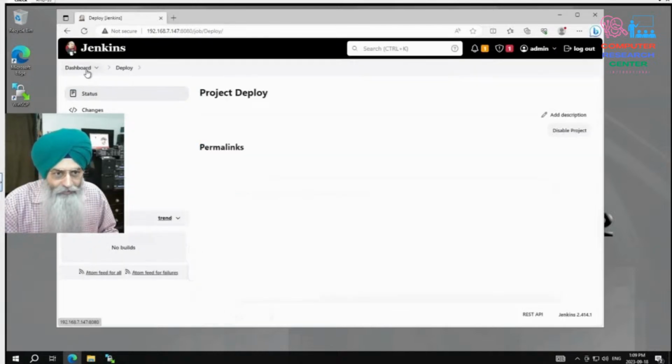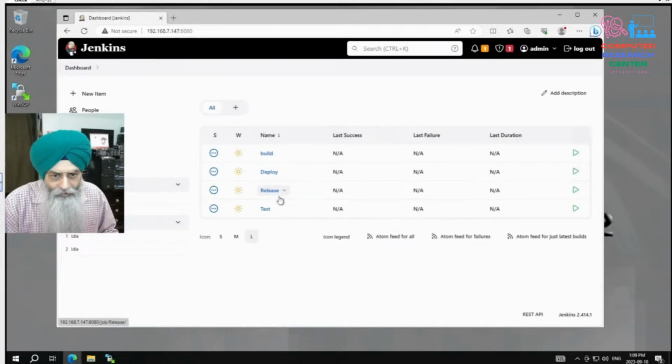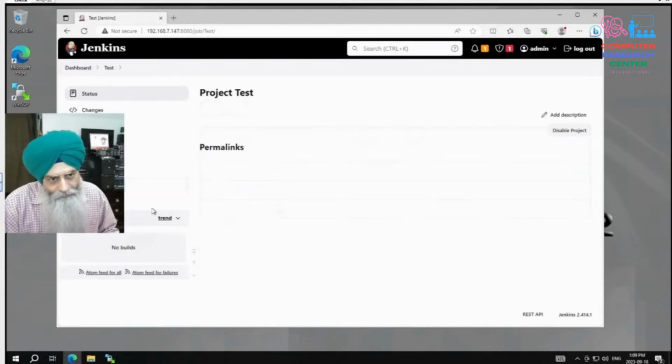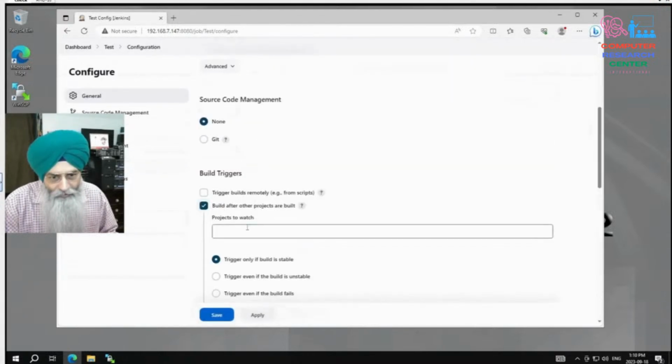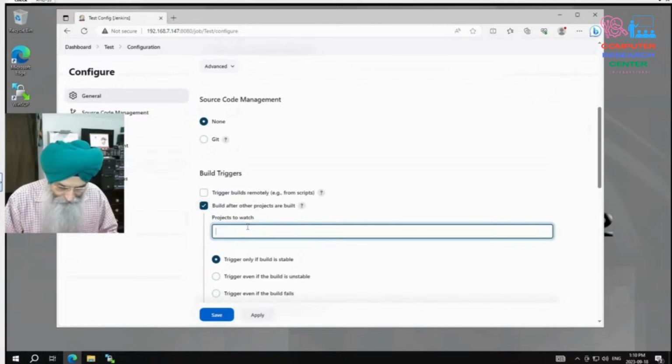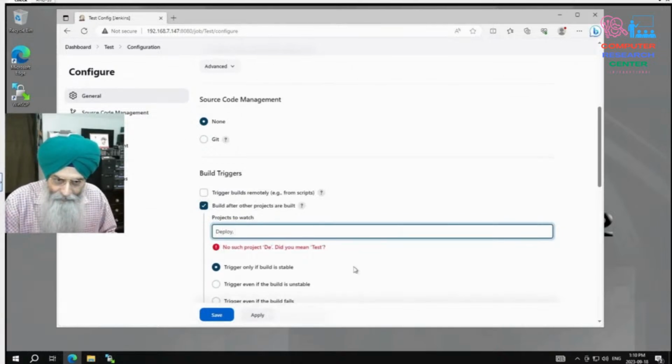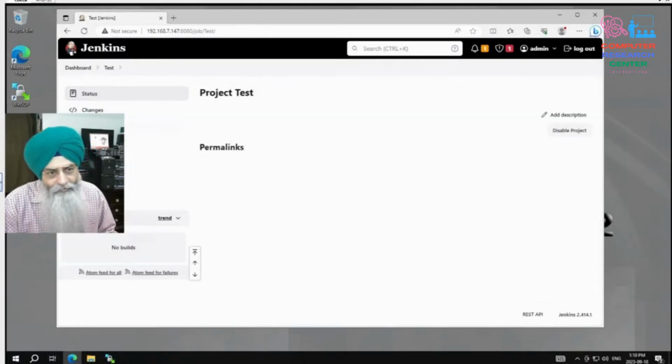So then we will go to test. Then test will start after, okay, deploy is completed, right? So now configure it, and it will trigger only when deploy is completed. No, it is already there, right? So yeah, okay, when deploy is completed.